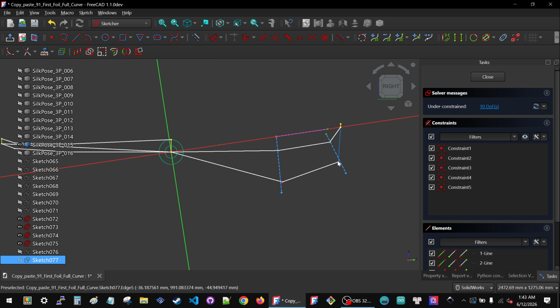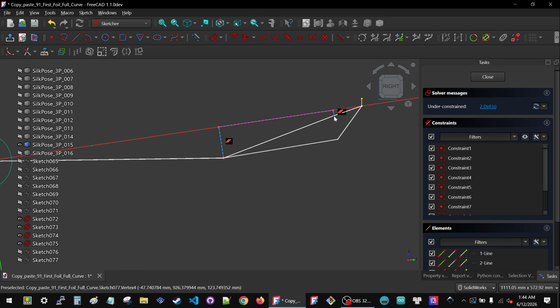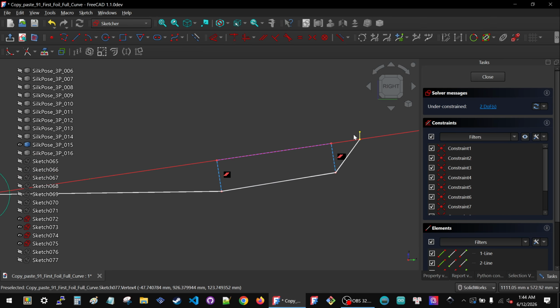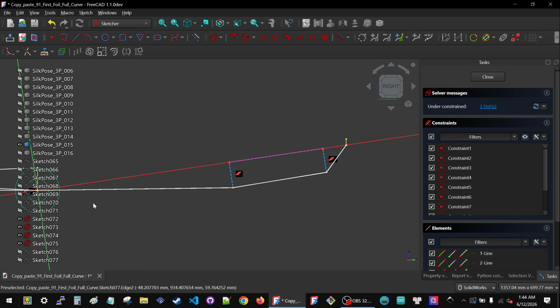Window, coincident, window, coincident, window, coincident, window, coincident. This guy, parallel. This guy, parallel. Drag it similar to the one I'm looking at from the other side. And I'm working from the back end, so select the origin. It's not letting me select this point. Maybe this sketch might be in the way.